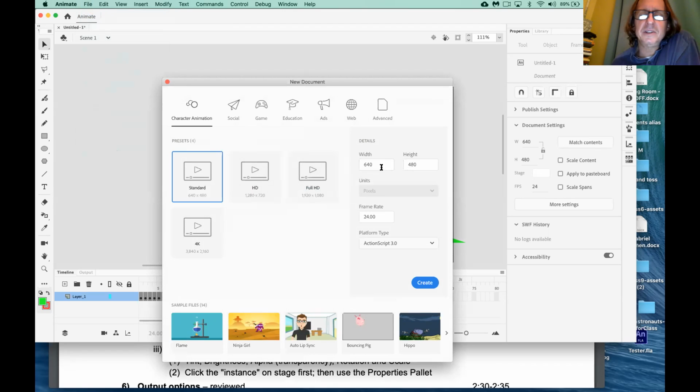I'd like to stick with the same numbers: 640 wide, 480 tall, 24 frames per second, 24 drawings per second. Let's click create.